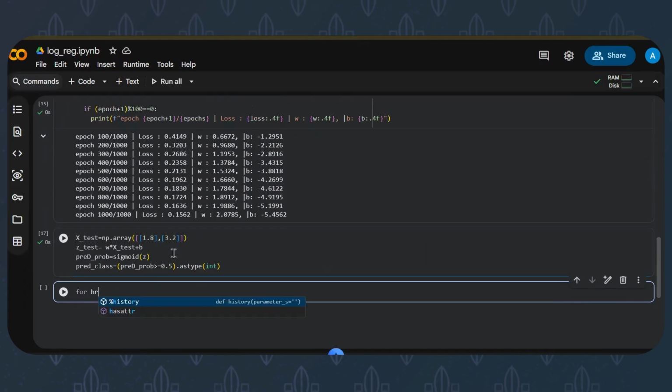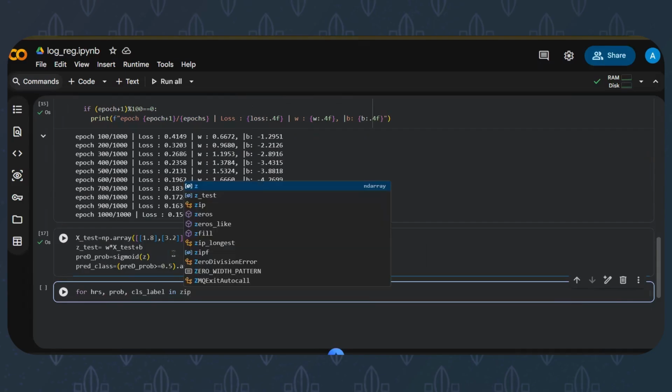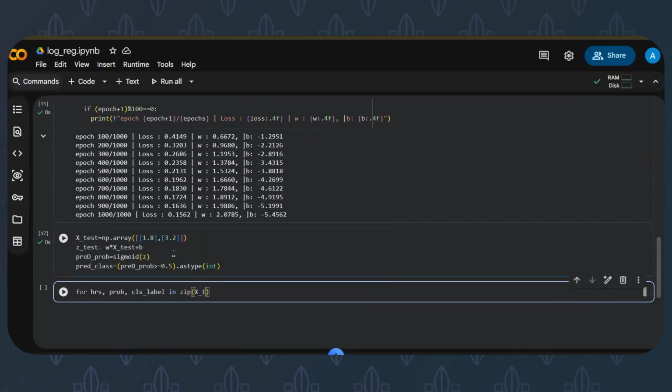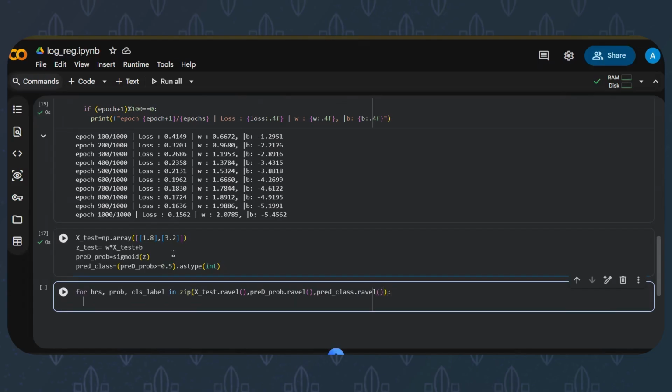Now, obviously, I want to print each and every value. So I will say prob, class, label, also I will add via zip function. I'm going to take first X_test.ravel and then comma, prob dot again same function, comma, class dot ravel, again same function.